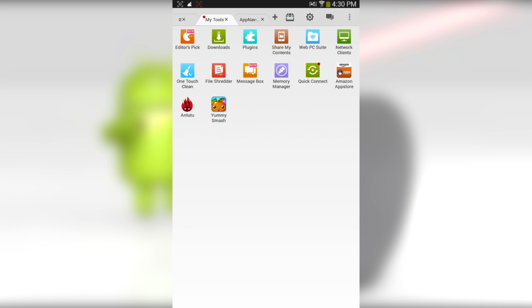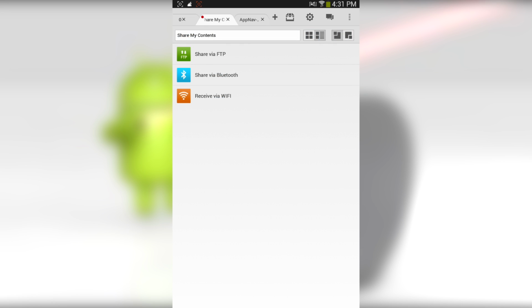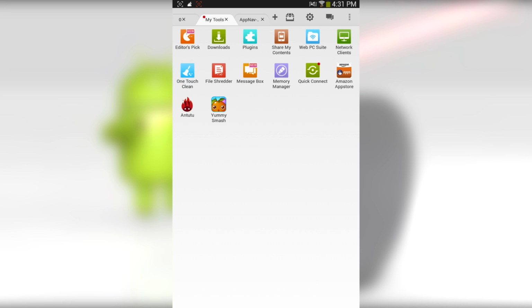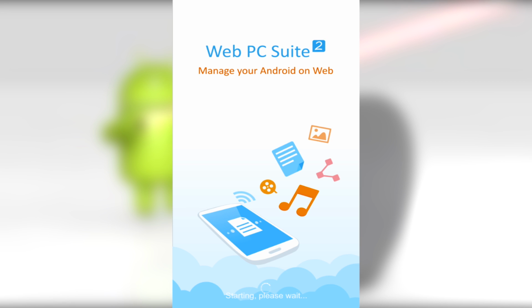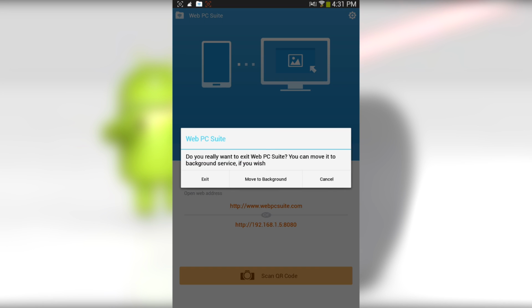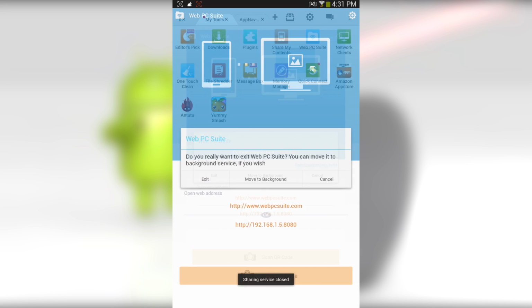Swiping over one more time, you come to where this application stands out from all the other file managers out there. So of course, directly from here, you can access certain tools such as downloads, your plugins. You can actually share your content with other devices, or maybe even your PC. You can share via FTP, share with Bluetooth, and of course receive via Wi-Fi. I believe you can also send via Wi-Fi using their certain client, which is known as WebPC Suite, but the review for that will be up shortly, not today. I'm going to go back to our good old application.